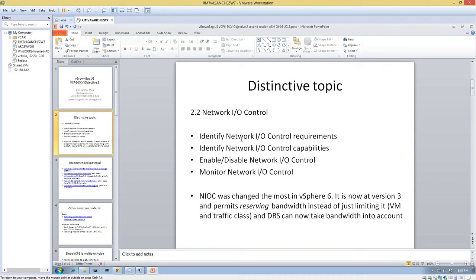The most important thing to remember for the exam is that there's a new version of network I/O control in VCP6. It is now at version 3, and the biggest difference is that it now permits reserving bandwidth instead of just using limits and shares like in version 2. We're going to see some other things that change, but that's the golden exam question right there.